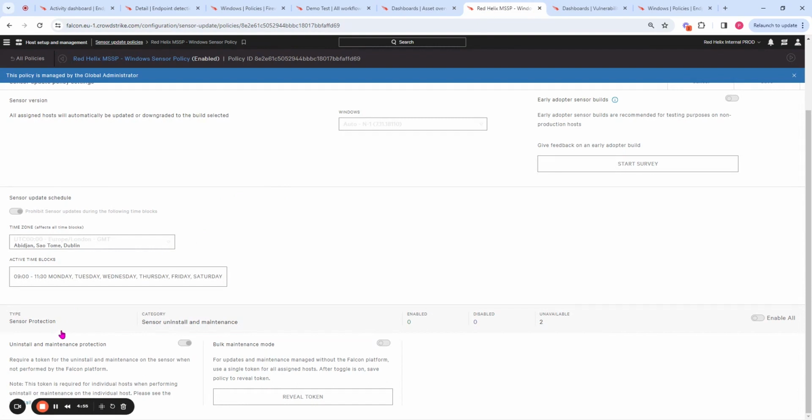Another nice feature is, for example, if a bad actor has compromised a machine and realizes that CrowdStrike is installed and they don't want to be detected, or if you have an insider attack and they want to uninstall the application so it doesn't pick up any activity, we're able to stop people from uninstalling the CrowdStrike agent, so we can make sure that only a specific admin would have the ability to uninstall the application from that specific device.